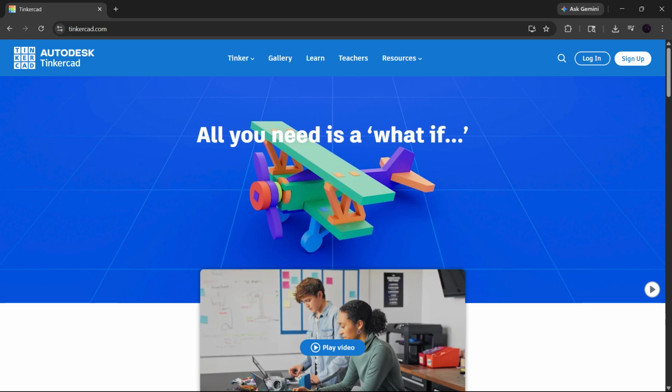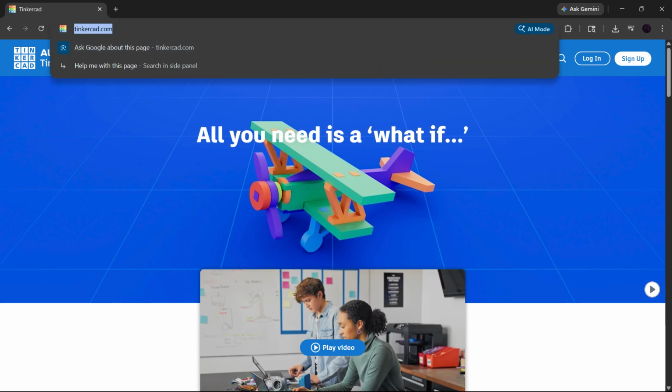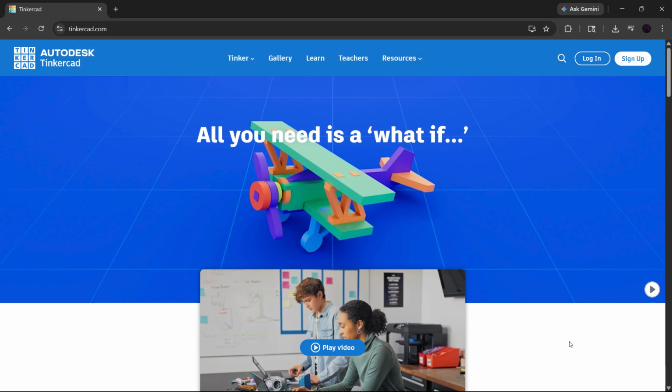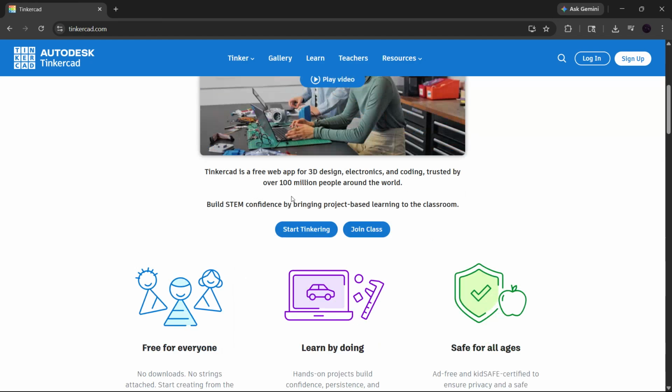Alright, let's jump in. First, open your browser and go to tinkercad.com. Tinkercad is a web-based tool from Autodesk, which means you do not need to download heavy software to get started. Everything runs right inside your browser, so it works well on most computers and makes it very easy to begin.